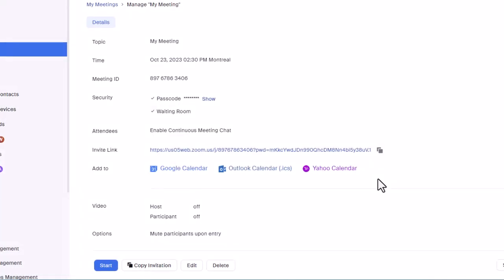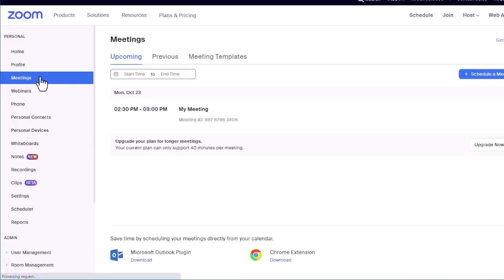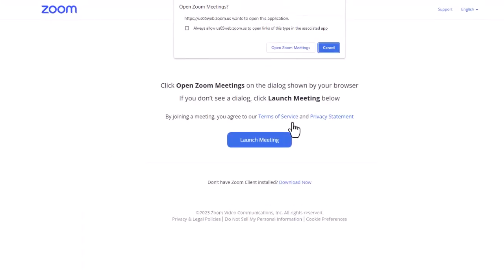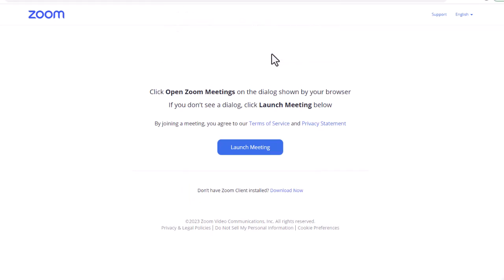When it's time to start the meeting, log back into your account. In the Meetings tab, you can see your upcoming meetings. Just hover over the meeting you want to start up and then click Start. If it's the first time you're meeting in Zoom, you'll be prompted to download the Zoom app. We recommend doing so now. The meeting should start up.